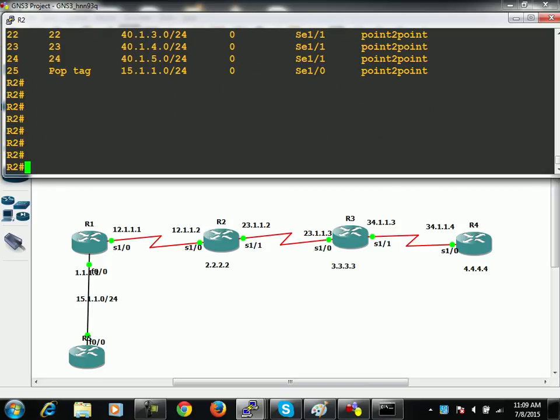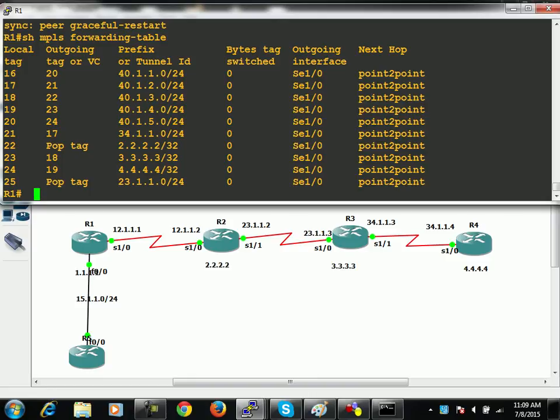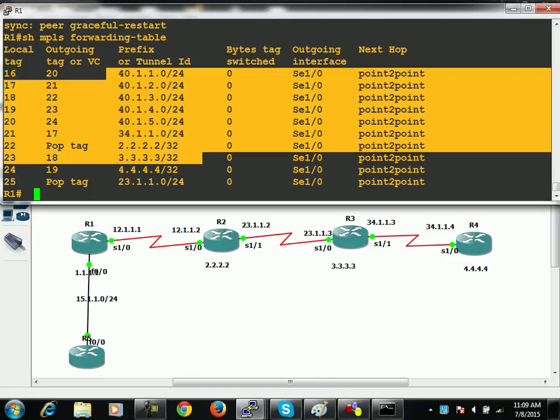So after doing it, now let me show you that you can also control your LDP to advertise labels towards your peers. Like right now R2 is advertising labels towards R1 for all prefixes, all the 40s prefixes, you understand? So this function is also available in LDP, by which you can control your label advertisement.